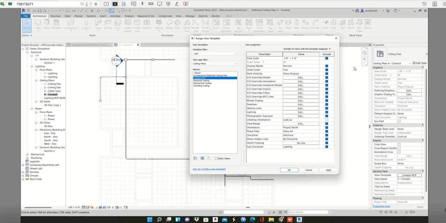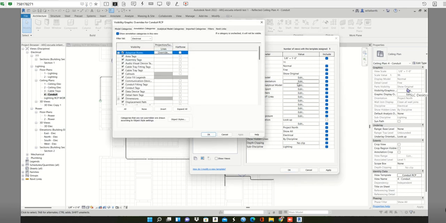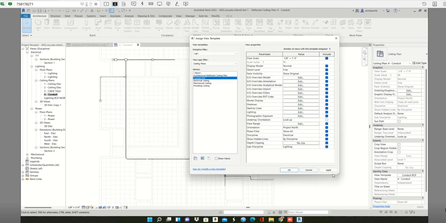I don't see annotation here. Here. Okay, sure. Now in annotation, look for sections. That one? Yes, and uncheck it. Hit apply, hit OK. It's very important to hit apply and OK first.